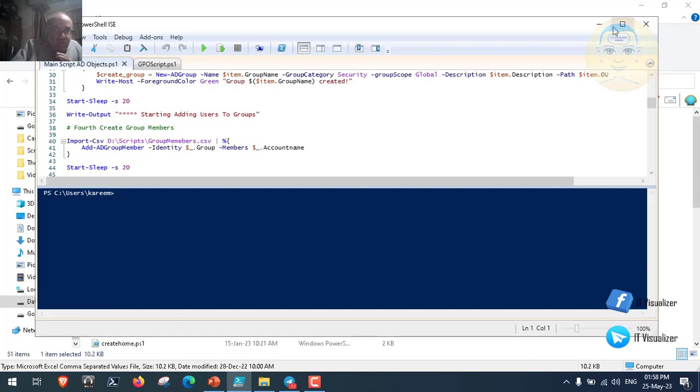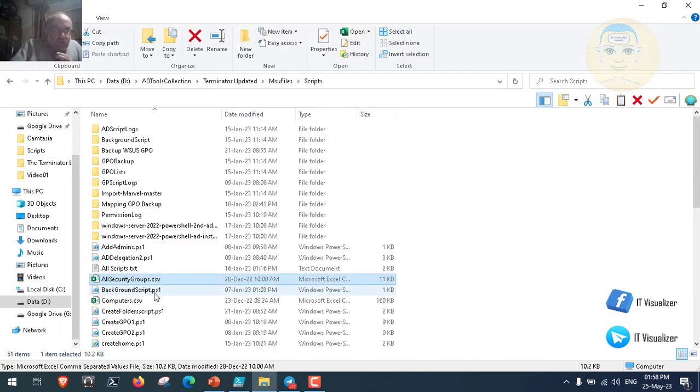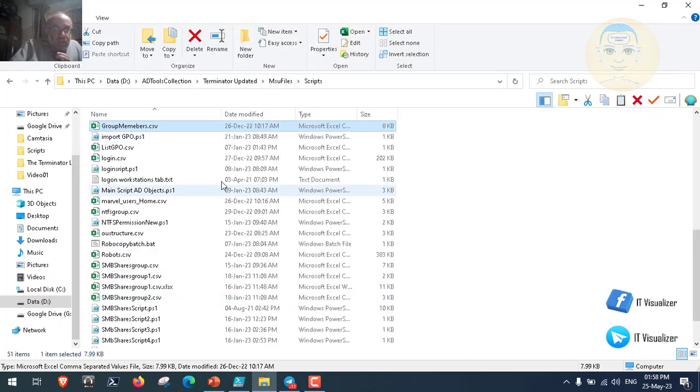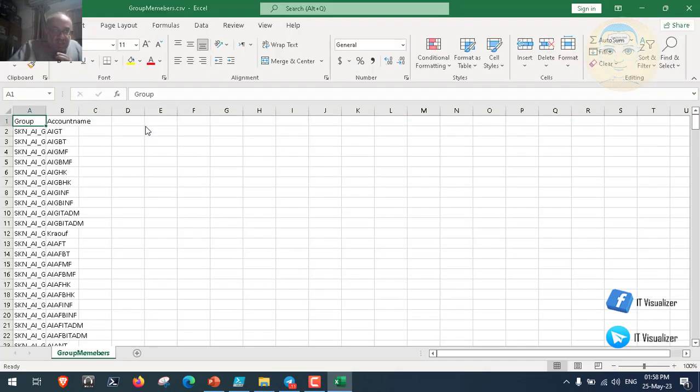Let me show you the text file, which is called group members. Let's go there. Here is the group members. We can see that all of the scripts and their text files are in one folder.